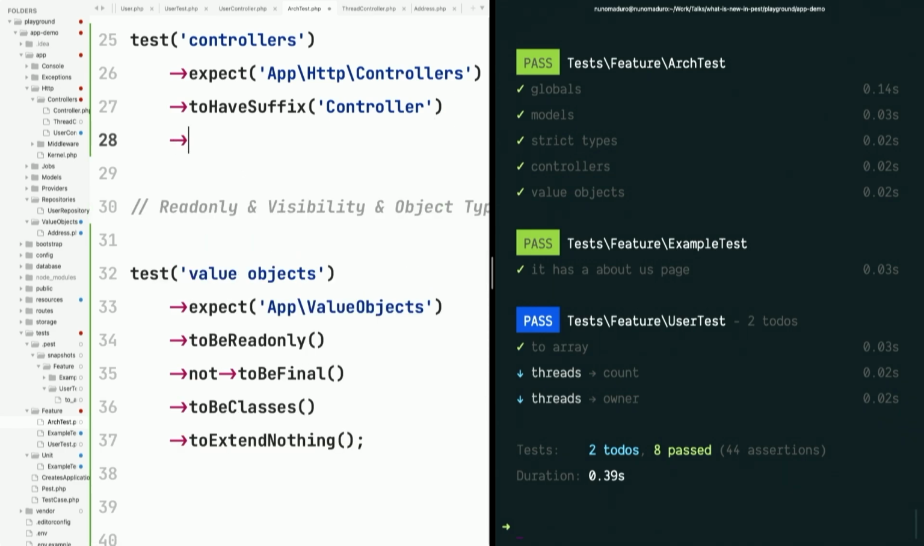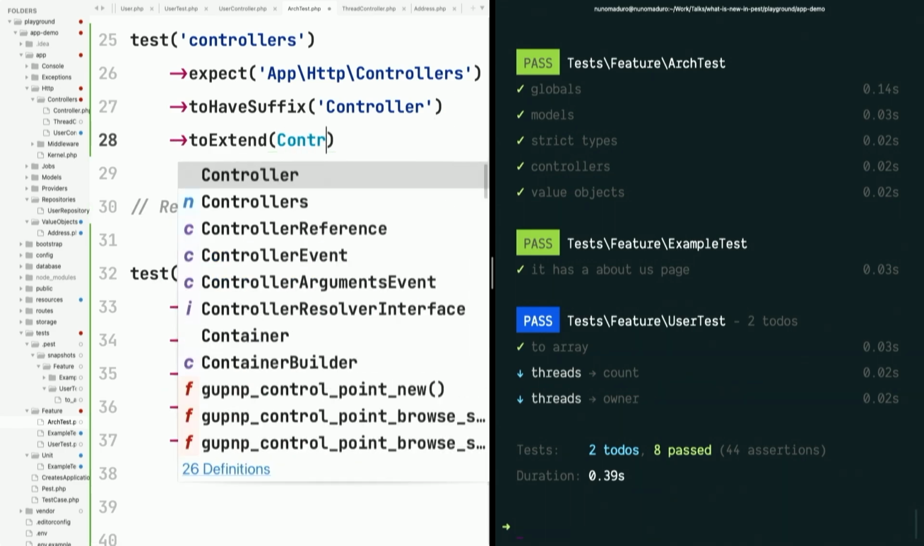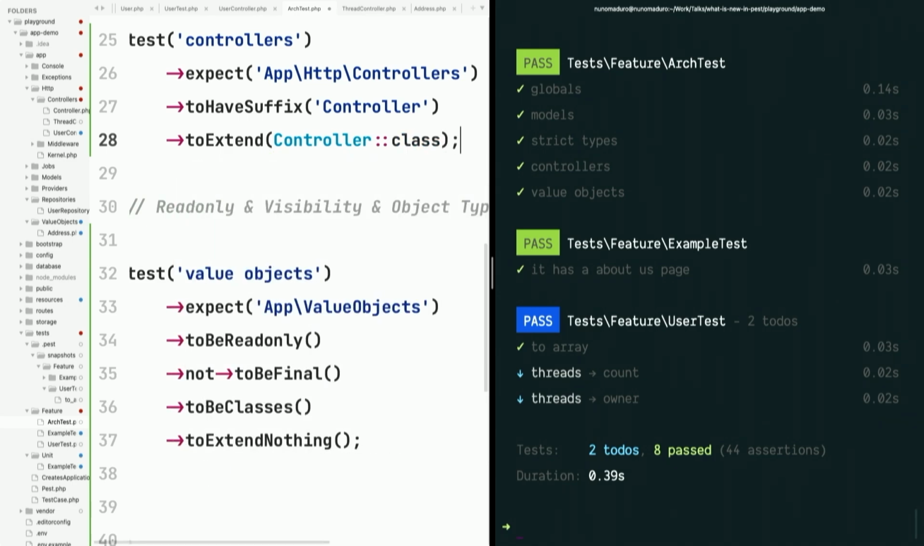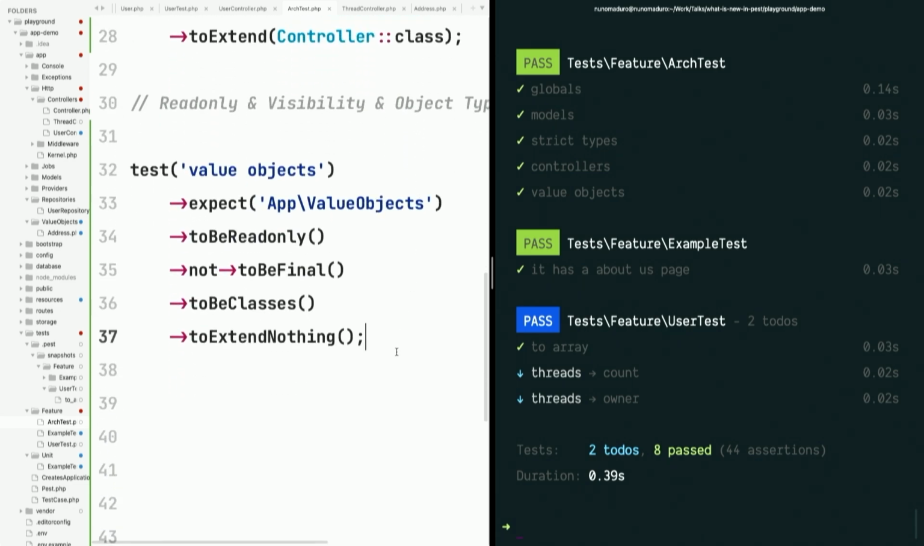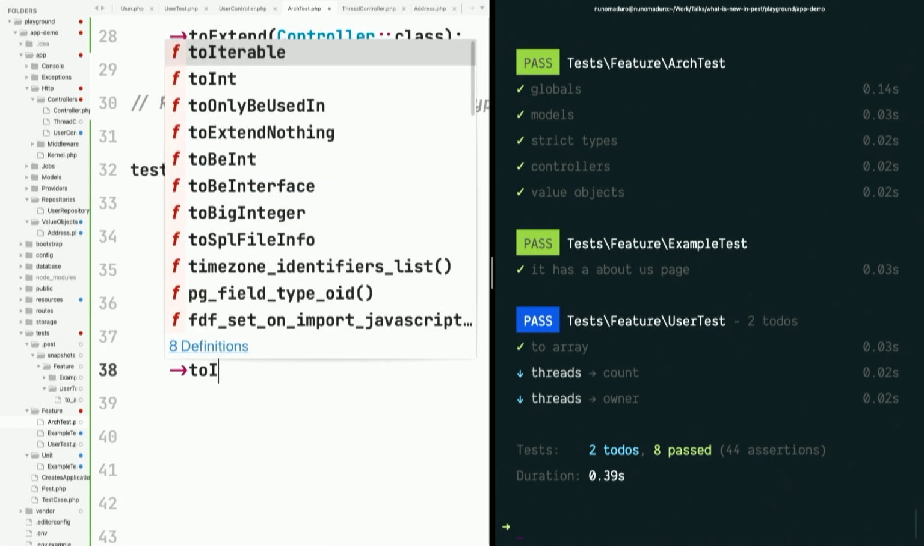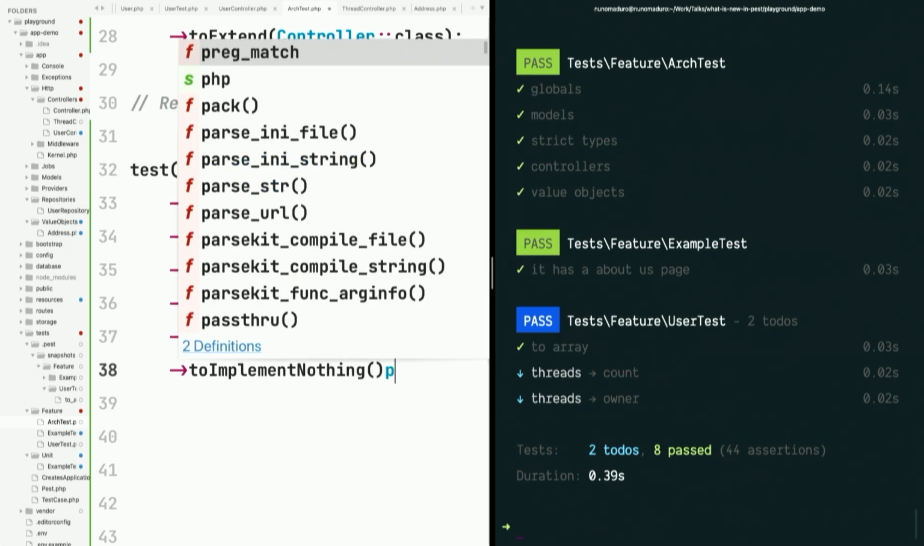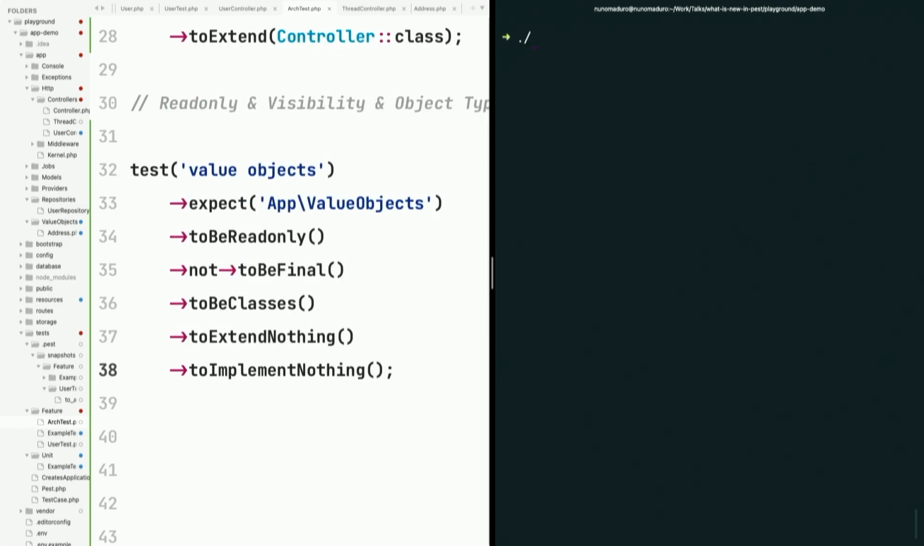We could type something like this, "to extend" the controller base class. So remember we have this base class that we want every controller to extend? Well, you can basically enforce that as well, simply by typing "to extend" and then the controller class. And obviously, why not? Also for interfaces, you can type something like "to implement nothing", if you wish those objects to not implement any interface.